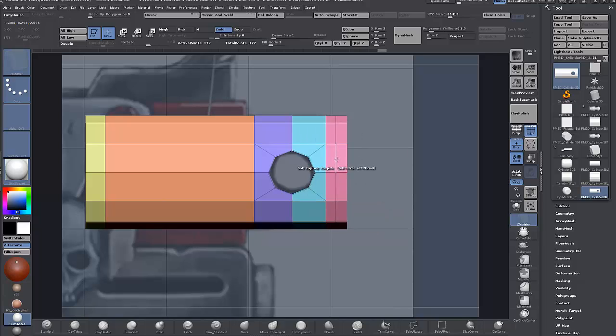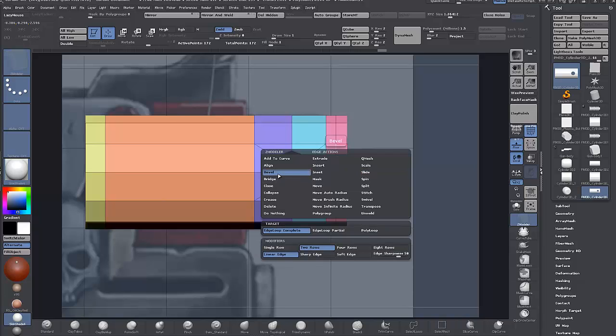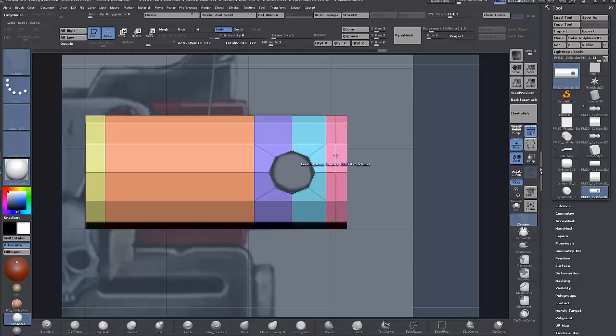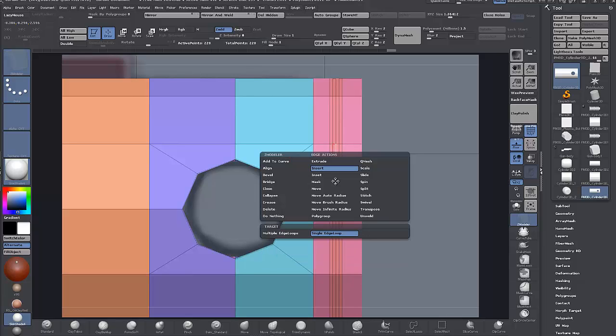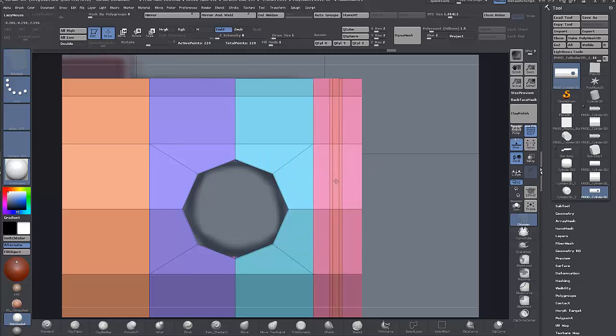Slide it up a bit, and now we can bevel this with 4 rows, and we'll bevel that out. Zoom in a bit here now, and I'm going to insert and just let me see, single edge loop. I'm just going to delete that, and now I'm going to Q mesh this face.